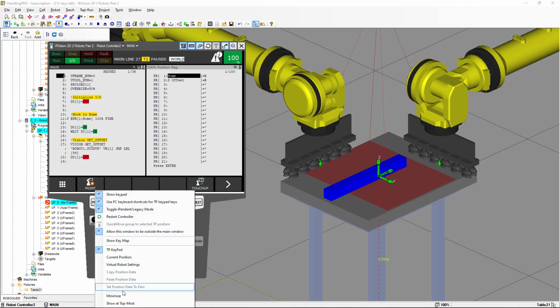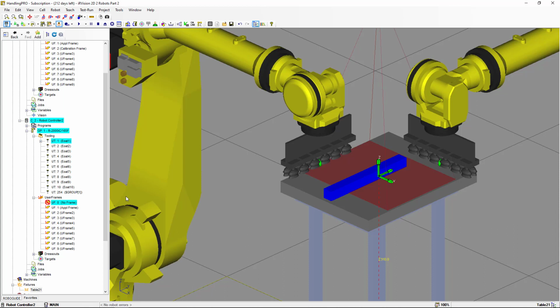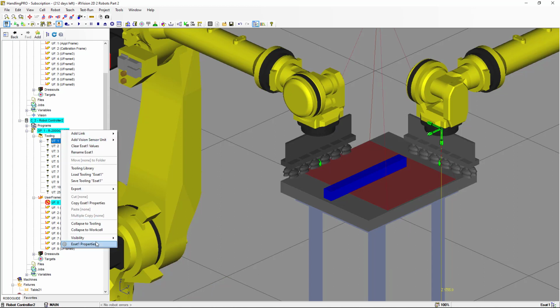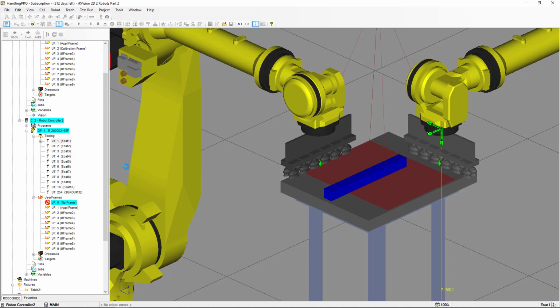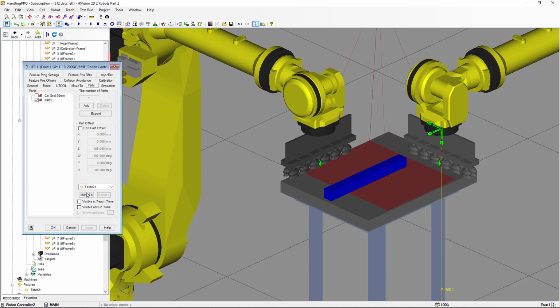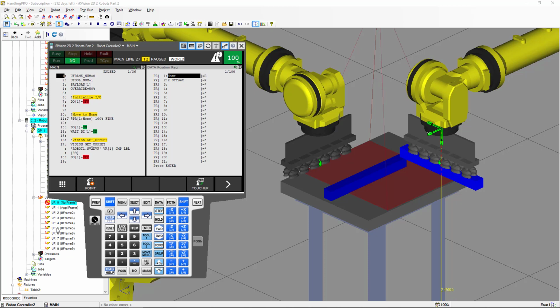We're going to select the user tool number 1 on the robot controller number 2. We're going to go to properties, and we're going to make the part visible. And now we can start running the program in step mode. We're going to start running the program on the robot controller number 2.